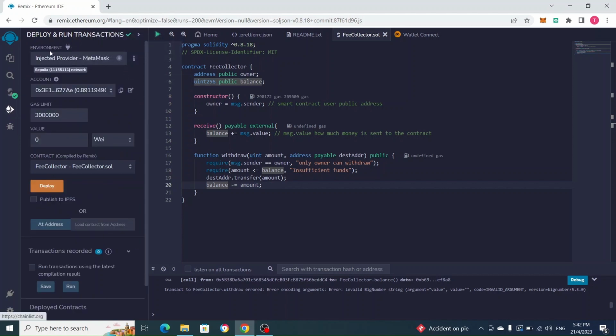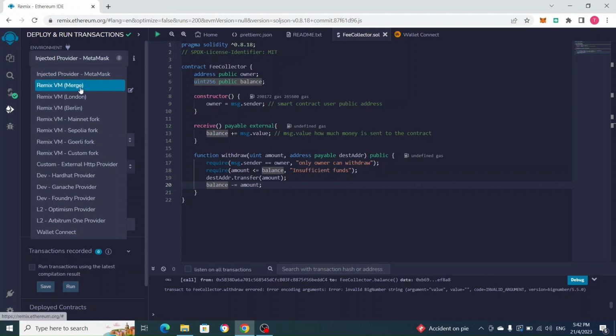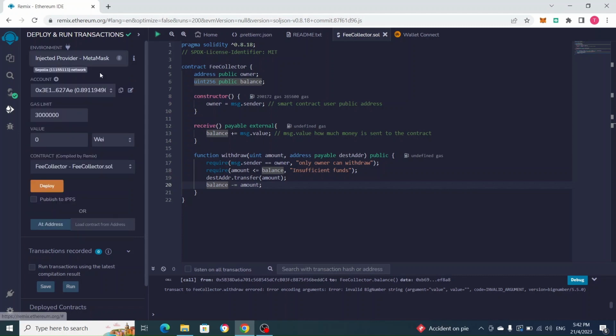So the first thing here you can see is the environment. So there are many environments you can choose from, including Hardhat, Ganache, Remix VM. The one I'll be using is injected provider MetaMask, so that I can use my MetaMask along with it. So click on MetaMask, you can see here Sepolia network. So it verified that my MetaMask is connected to the Sepolia network, which you can see here as well.